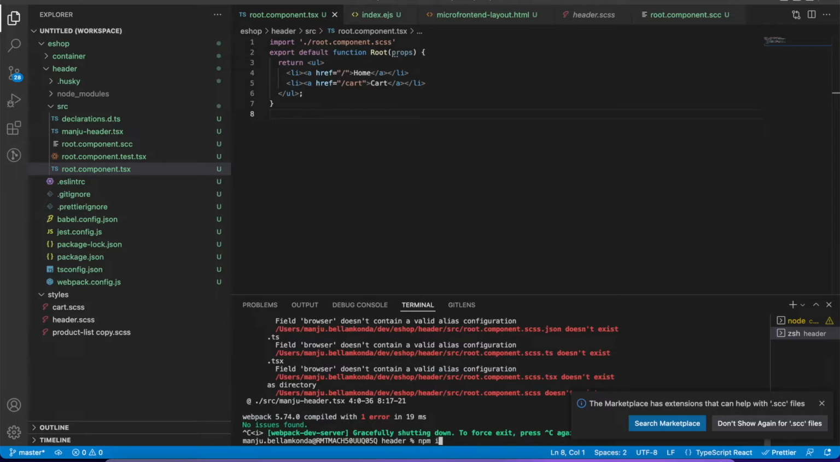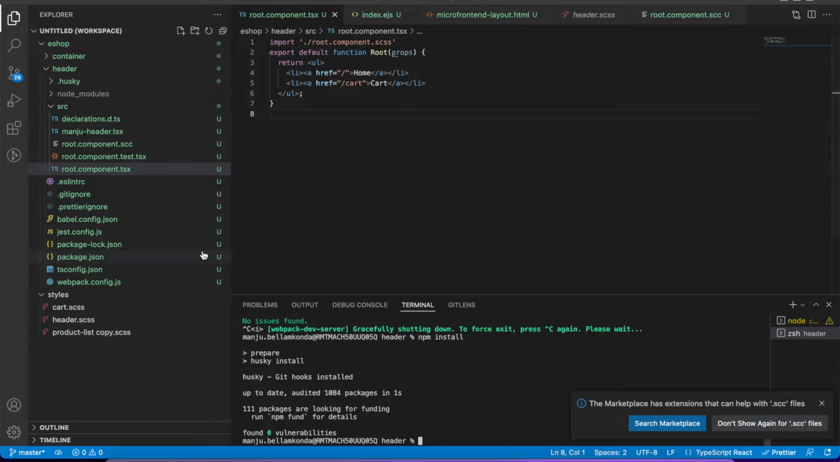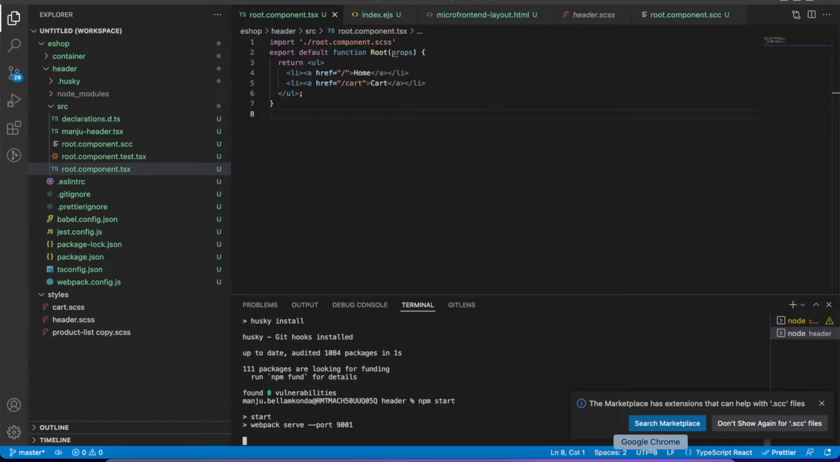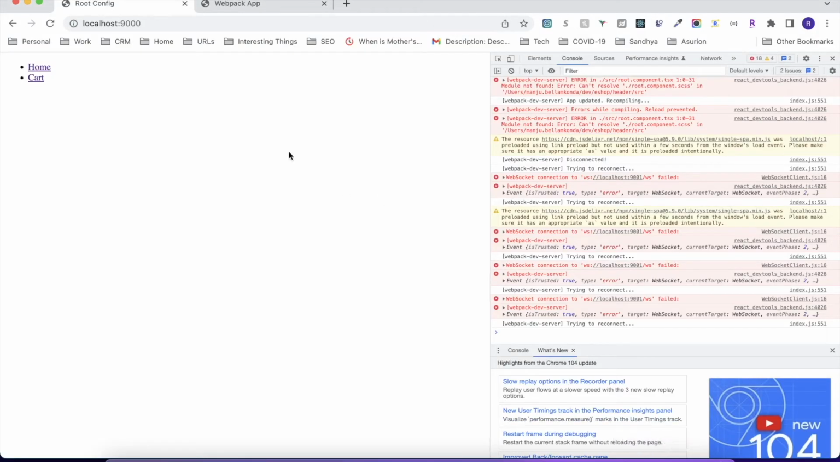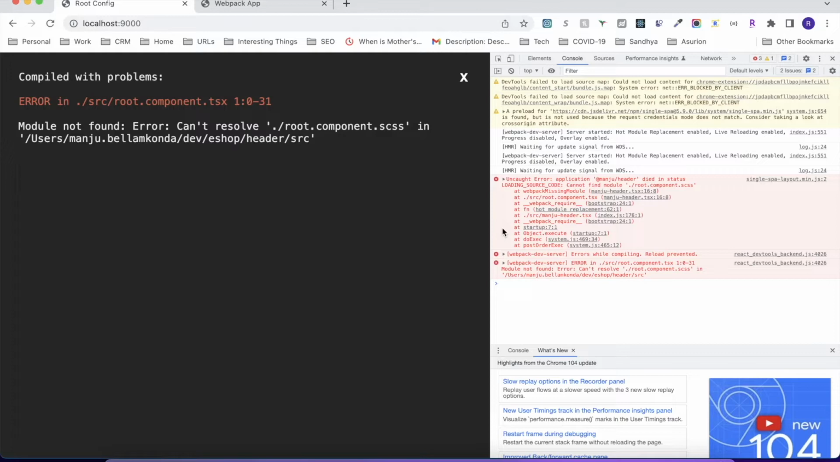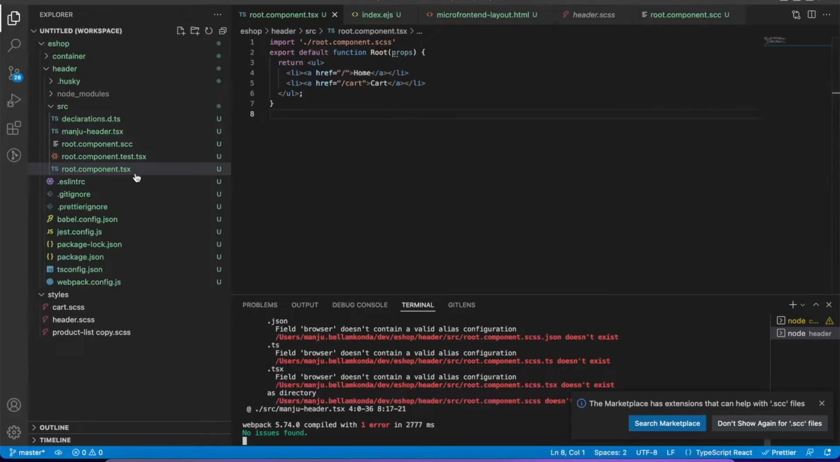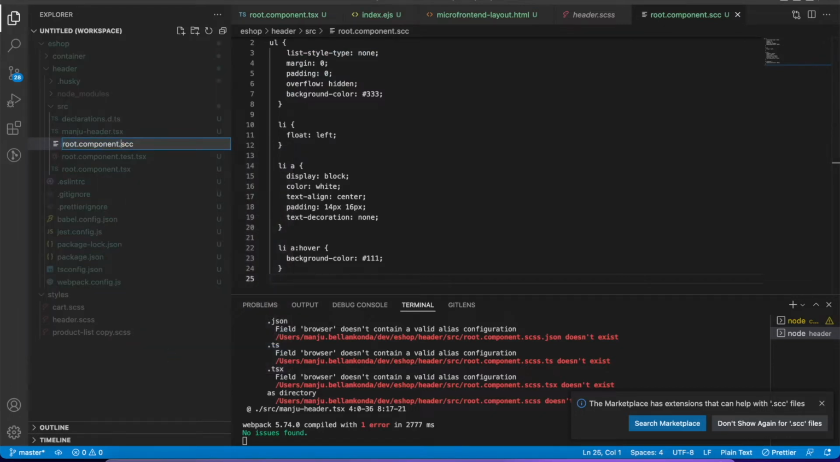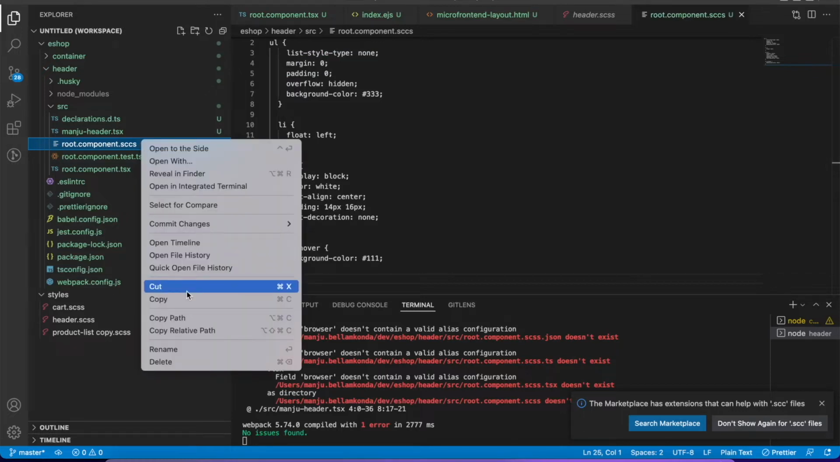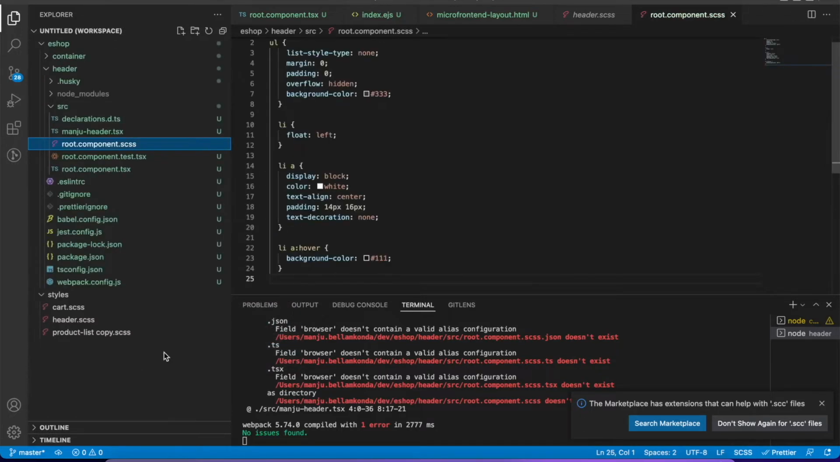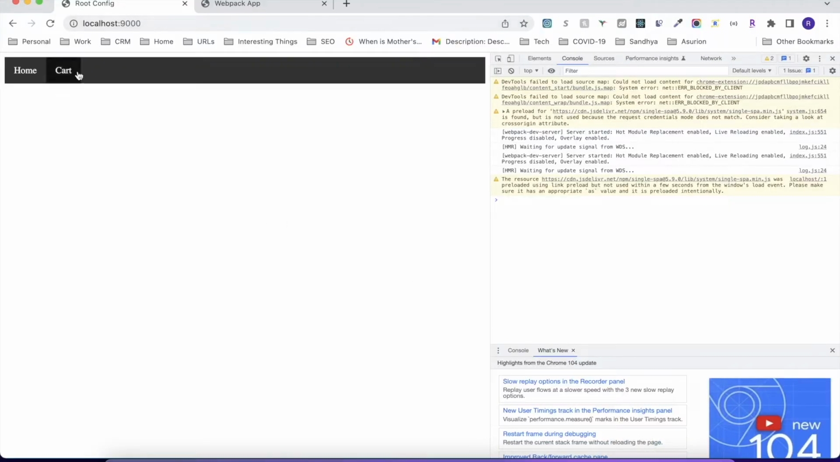Let's run install. I don't remember if I ran it after making the changes for the styling. Let's try to start it again. Okay. Oh, okay, there's a typo here. Okay, now it's running. As we haven't yet modified the changes to load a different micro frontend when we click on the cart, it's just redirecting to the home page.